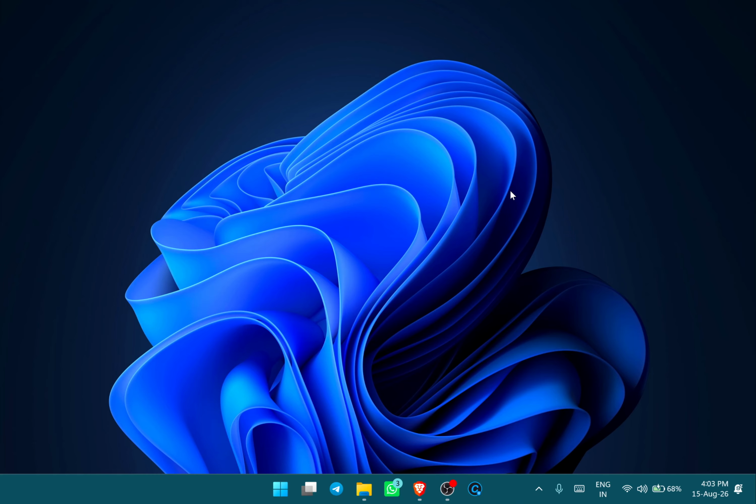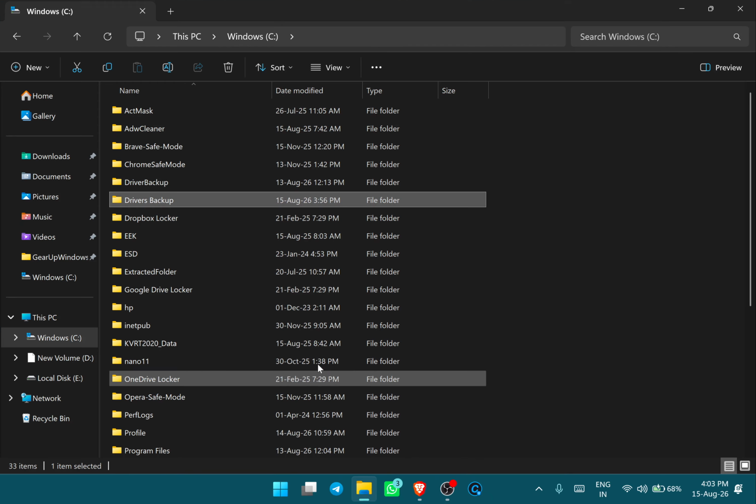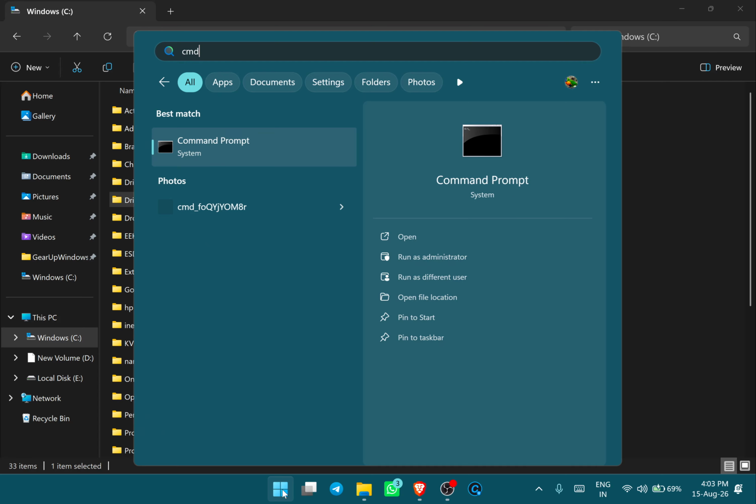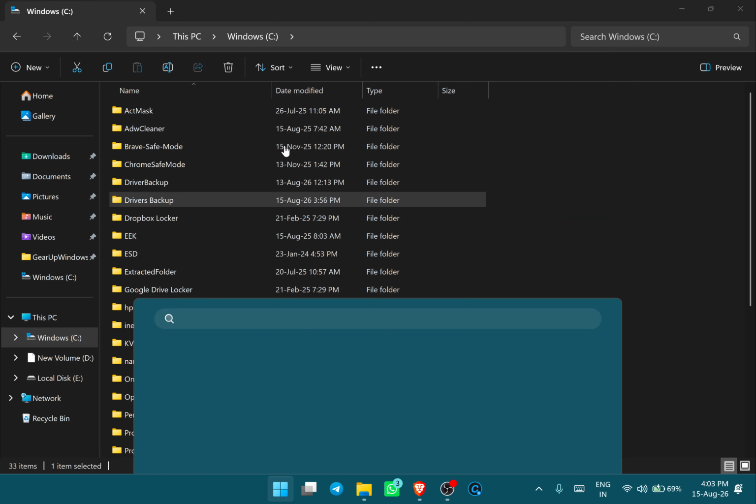So let's get started. First, create a folder where you want to save the exported drivers. For example, create a folder named drivers backup on your C drive. Now open the start menu and type here cmd or command prompt. In the search results, click on the command prompt entry to open it.